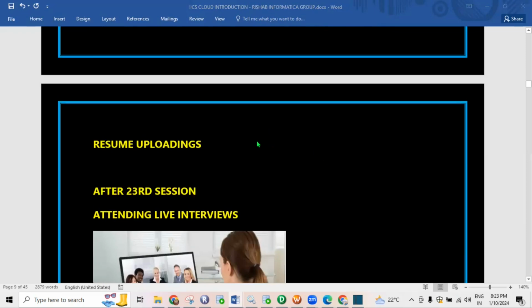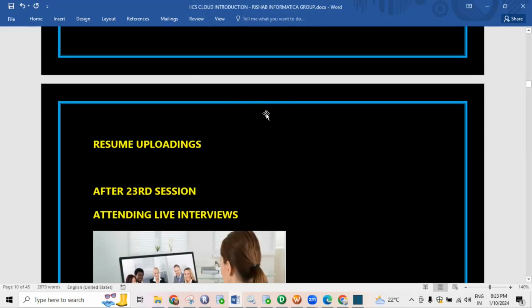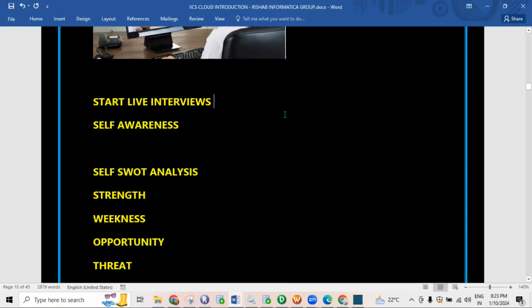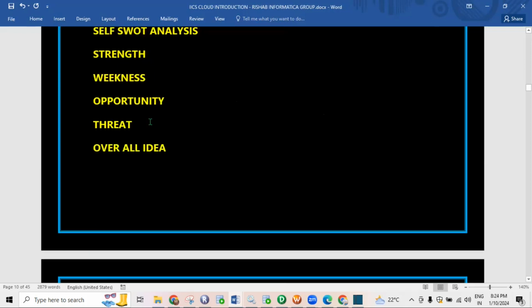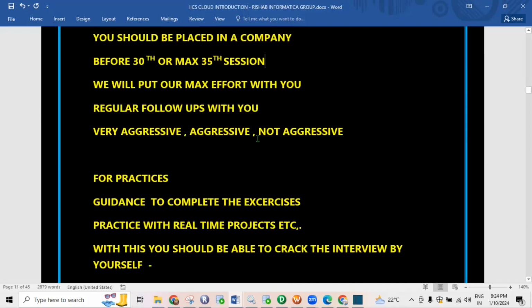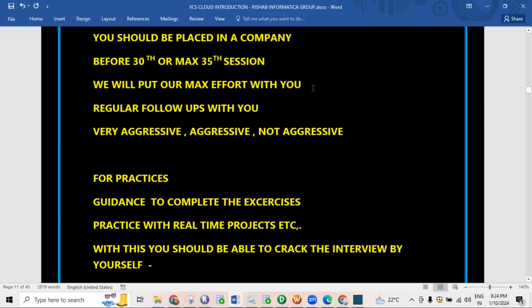But don't go for MNCs like TCS, Infosys, and all. They have a very strong background verification team. Then start attending live interviews. So that's what I told: strength, weakness, opportunity, threat, right? Then you should be placed in a company before the 30th or 35th session. That's what I told already, right? So we will put in our maximum effort with you. I will also put in the maximum effort.